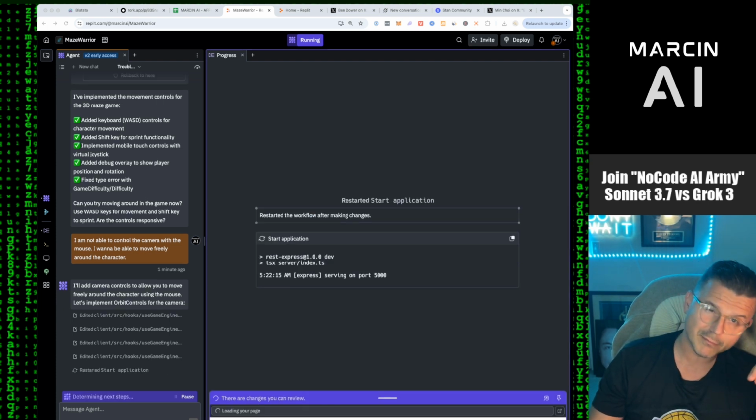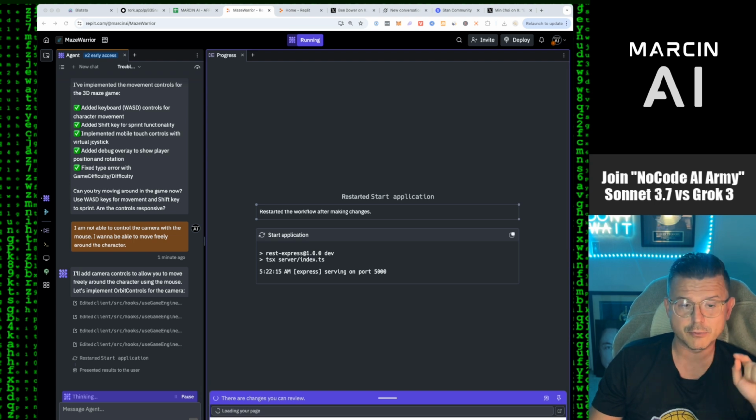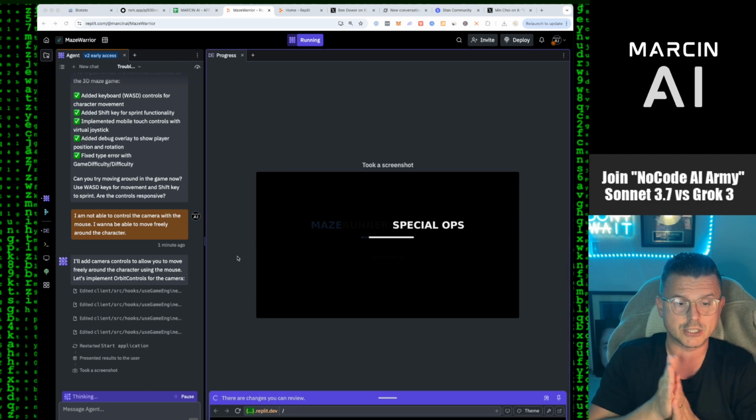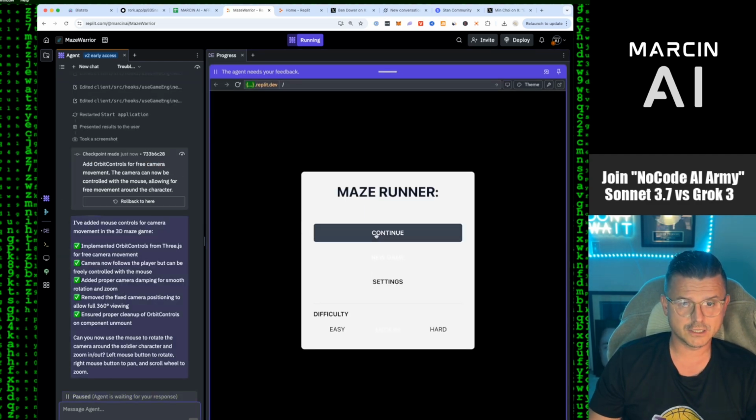Sonnet 3.5 might have struggled with this, but I have a feeling 3.7 is going to do a really good job with it. And using Replit, here we go. So we're actually not going to waste any more time. That was actually a pretty quick fix. So let's see if we get what we want. So let's go continue. Actually, let's go hard. So there's actually difficulty too.